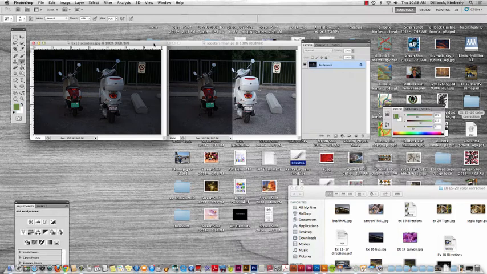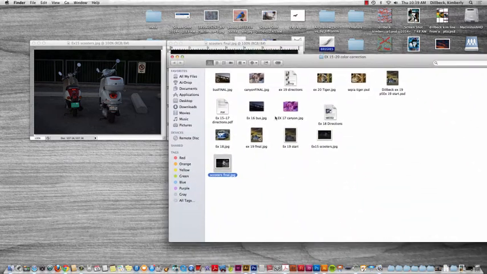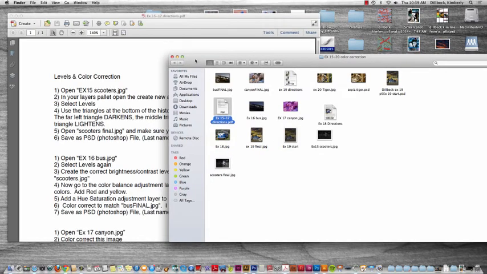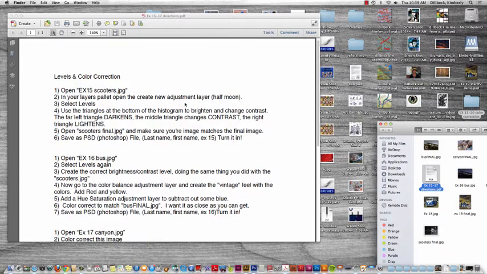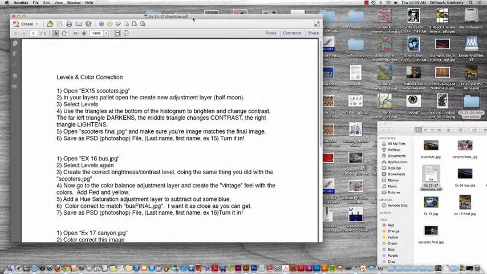Okay, so this is a pretty easy one. We're learning how to use adjustment layers, and this particular one uses the levels adjustment layer. There's a written set of instructions for these exercises, so for 15 through 17, you can just follow them. And here it tells us to open the files, and then we're just going to select the levels adjustment layer.